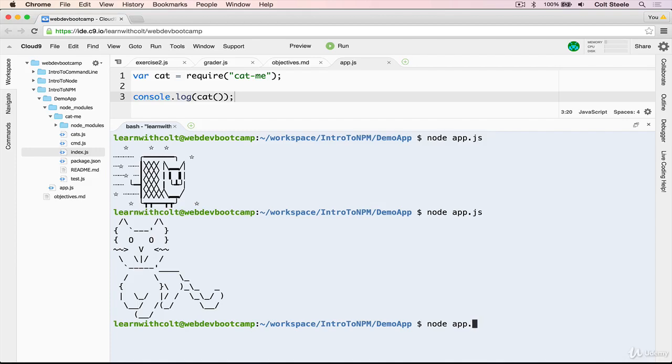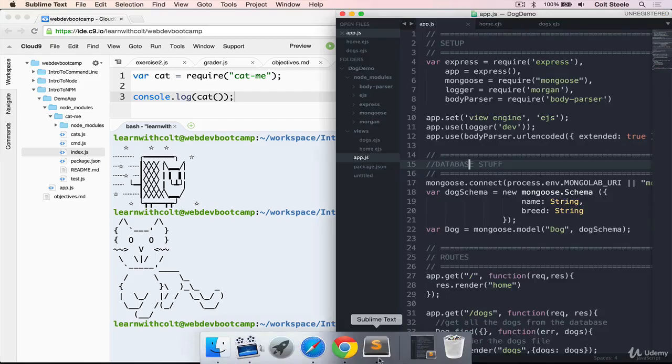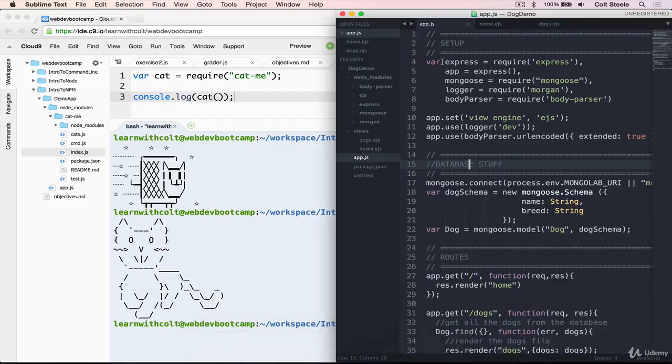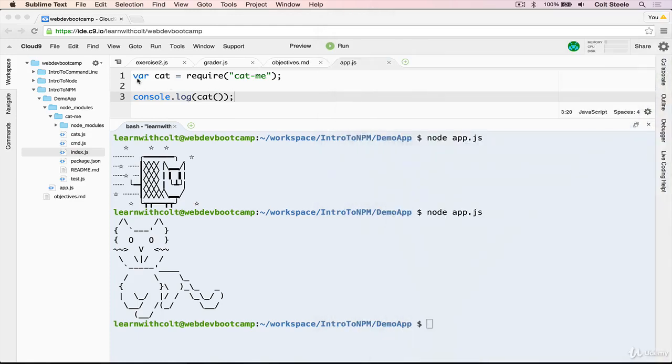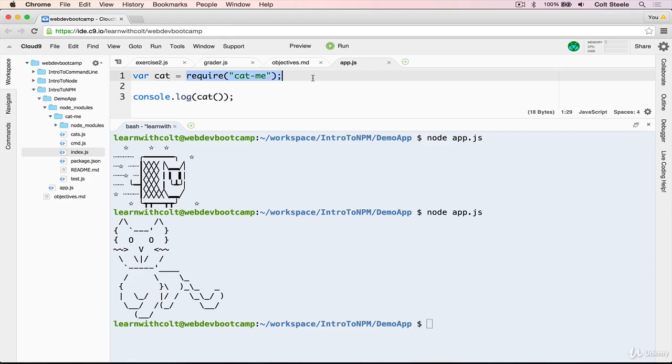We now have 2 random cats, and this is all code that we never wrote. We're just using someone else's package. Yes, it's simple, but it's the exact same concepts to use a more serious package like Express, which is exactly what we have right here. Var express equals require express, or var mongoose equals require mongoose. So we'll be doing this in just a few videos, but it's the exact same syntax. Var something equals require the name of a package.